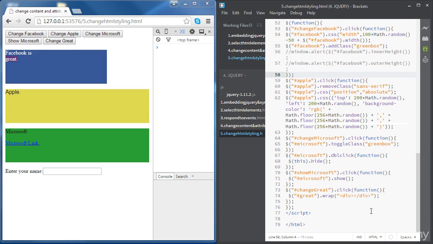Okay, so we have seen in this video how to change HTML styling using jQuery. We covered a few methods, including changing dimensions of divs, swapping between classes, adding classes, removing classes, showing and hiding elements, and so on.